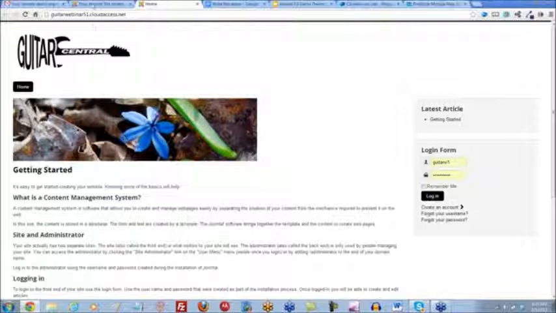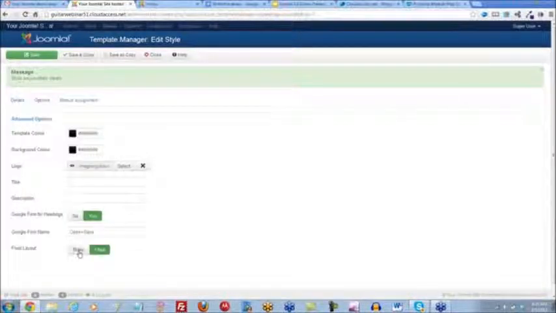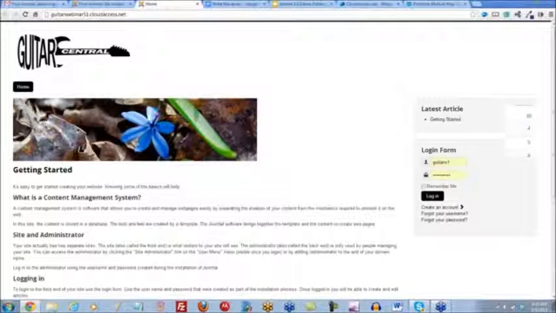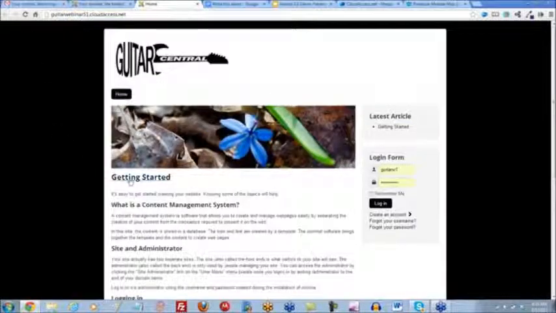I kind of prefer to have the container, so I'm going to put that back to static under options again and save and close this time. And now we're kicked back out to our template manager. Once we click save and close, let's return and refresh. And now we have our logo in place with our custom colors.